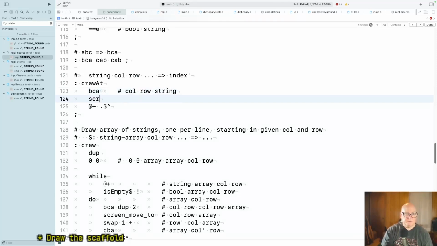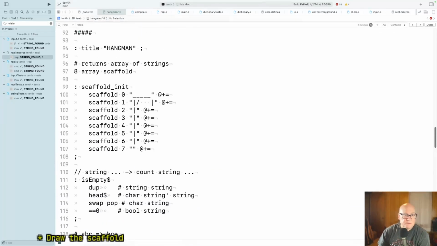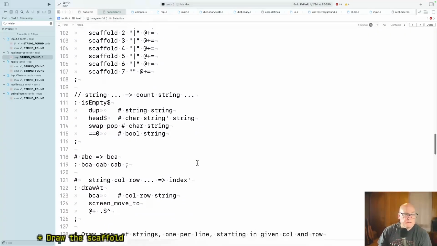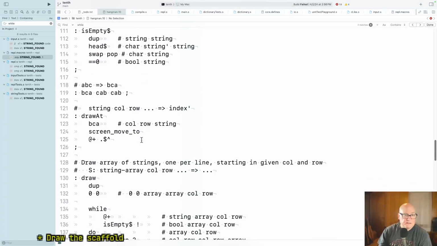And I'll do screen move to, which just goes to dot dot dot. It consumes those. Okay. So that just leaves the string on top. All right, we'll leave the rest. Okay. We print the string. Sorry. We print the string and pop it.